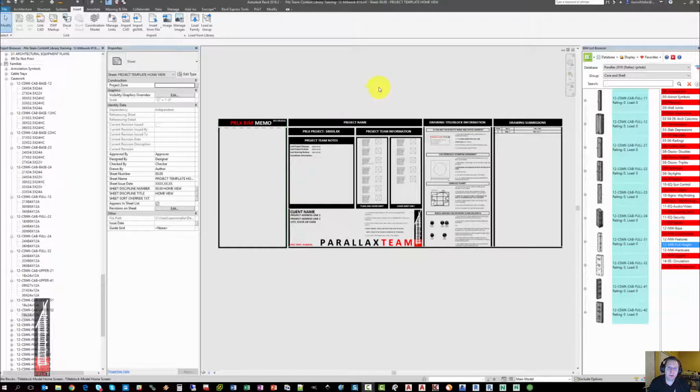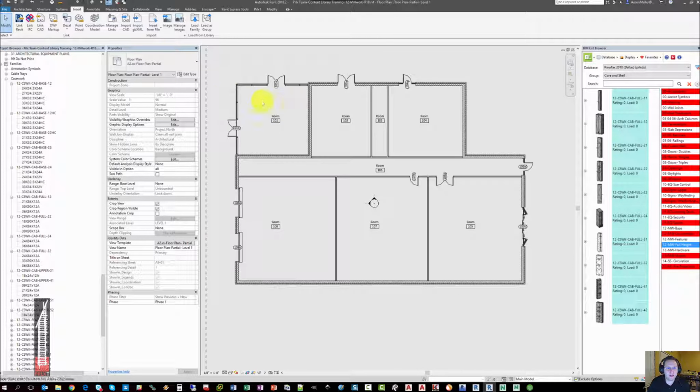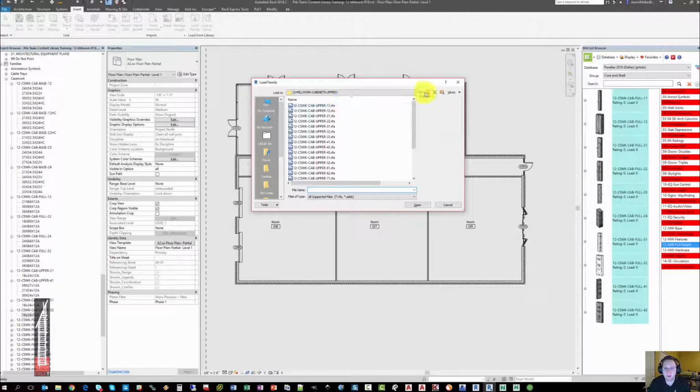In this video, we'll go over placing all of the millwork components in a sample project. For the sake of time, we've already loaded in some of the millwork components into this sample file. If you need to load more and you're not using a third-party content navigator, you can simply go to the Insert ribbon and select Load Family.